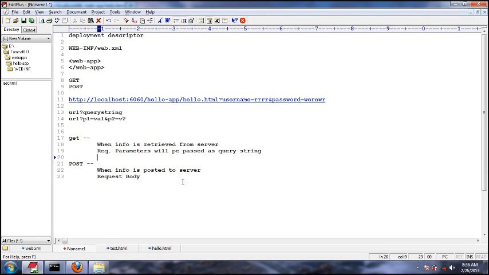Now if you use method equal to get, then we should not use that method get when we are posting some information to the server, just because get method will have some limitation. Get method will have some limitation for the data that we send to the server side. So we cannot transfer huge information to the server side with the method get.